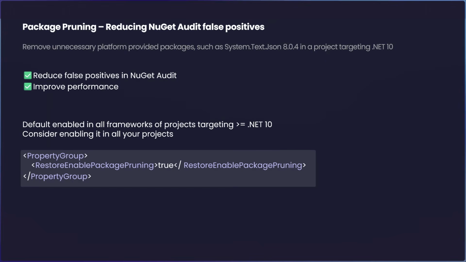Finally, I want to talk to you about reducing false positives in NuGet Audit. The feature that does that is called package pruning. As .NET has evolved, the platform now includes a comprehensive set of APIs by default. For example, System.Text.Json is available as both a package and part of the platform.